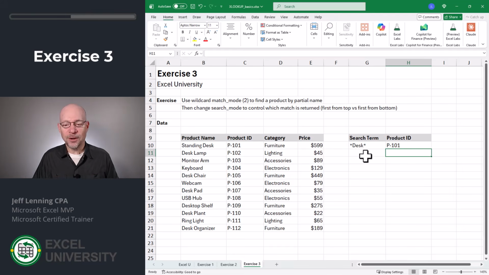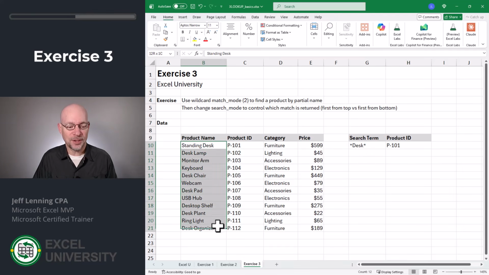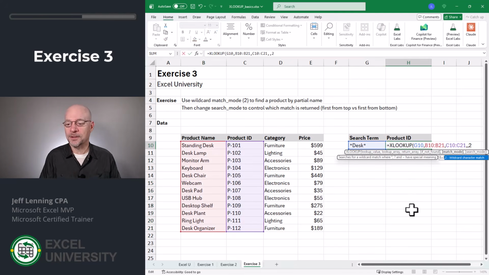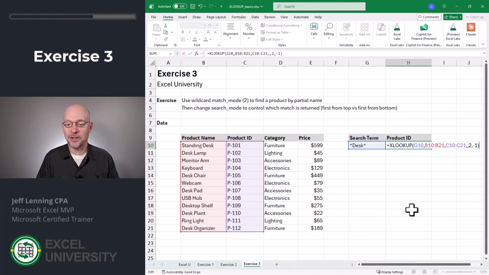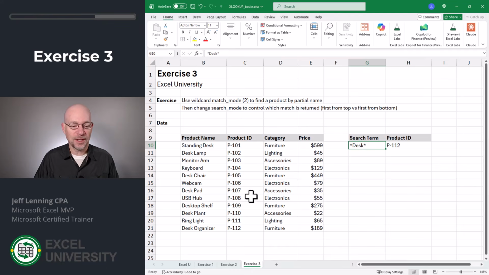And by default, just like VLOOKUP, XLOOKUP starts at the top and searches down. But what if we wanted to start at the bottom and search up? Could we do that? Absolutely. Let's come back over here and take a look at the search mode argument. By default, it searches first to last, but we can change this to a -1 to search last to first. Close function and enter. And now you can see it starts at the bottom and searches up. And here it found desk organizer P112, and that's what is returned.